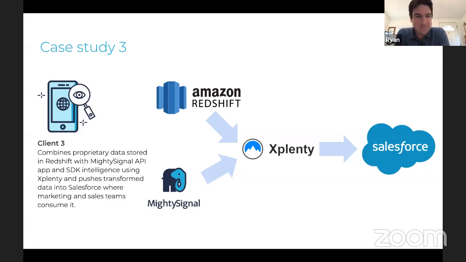So yeah, just another way to go about using alternative or exotic data, mashing it up with data that you already store from your own clients, data that you're collecting from third parties, transforming it, and then pushing it into where your team can actually interact with it and use it to make decisions.